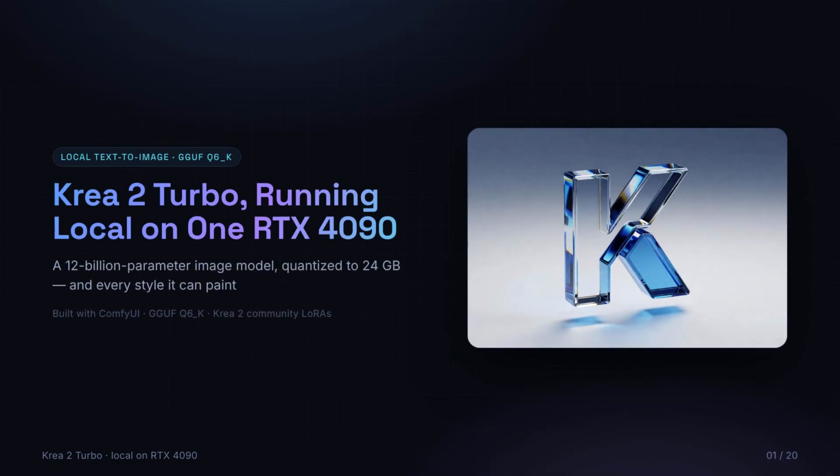Krea 2 Turbo is a 12 billion parameter diffusion transformer that usually lives in the cloud. In this walkthrough, we get it running entirely on a single RTX 4090, quantized down to fit in 24 gigabytes, and then we put it through its paces across 16 very different visual styles. Some results are genuinely stunning. A couple expose exactly where diffusion models still struggle. Let's take a look.